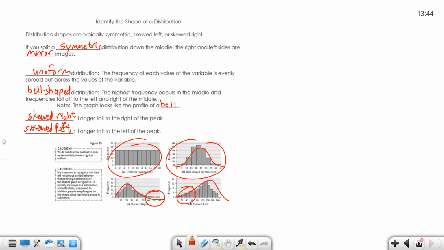So I hope this helps you with section 2.2 in organizing quantitative data.